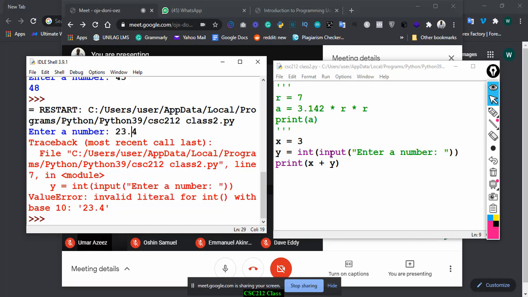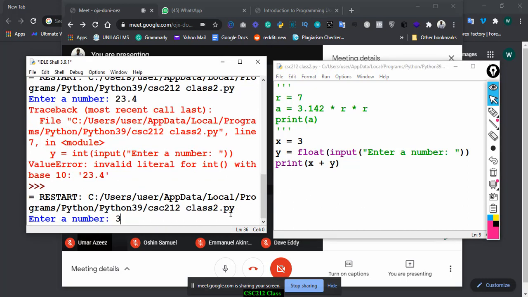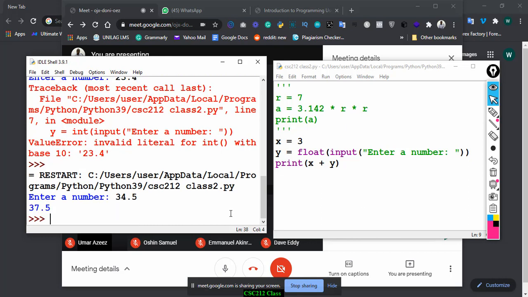Now the best thing to do anywhere you are using input is, instead of using int, in this case if I had said float instead of int, and I save and run it, enter a number, if I say 34.5, I'm safe. I'll be getting 37.5.